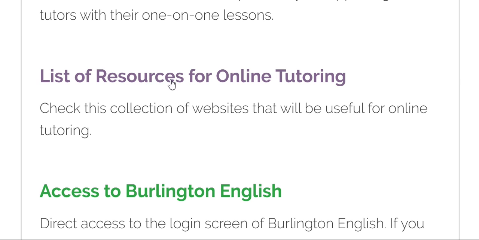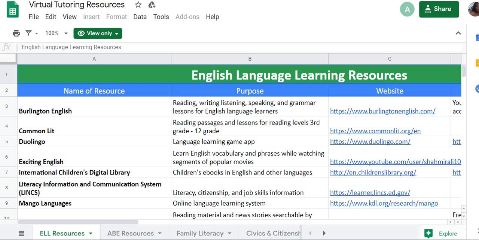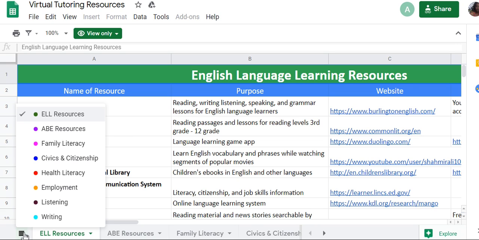And so if you click here on the list of resources for online tutoring, you'll be taken to a Google spreadsheet. And in this Google spreadsheet, we did all the categorizing for you. So whether you have an English language learner, whether you have an ABE learner, whether your learner is interested in family literacy, civics, health, employment, improving their listening or writing skills, we'll be able to supply at least a couple of helpful websites that you'll be able to navigate and hopefully enrich your lessons, like I said.